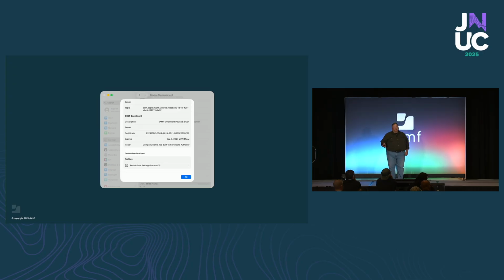So on your managed devices, again, you click on the enrollment profile, scroll down to the bottom, and you should see a profile section in device declarations. In the profile section, there should be a listing with a name that matches the name of the blueprint that was deployed.